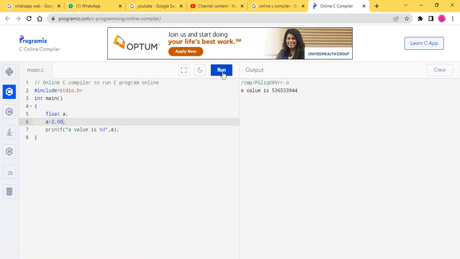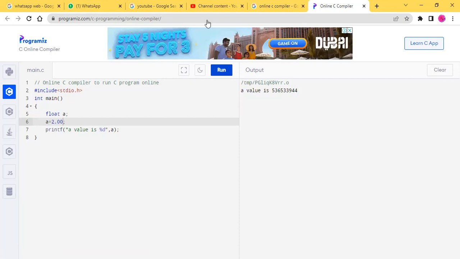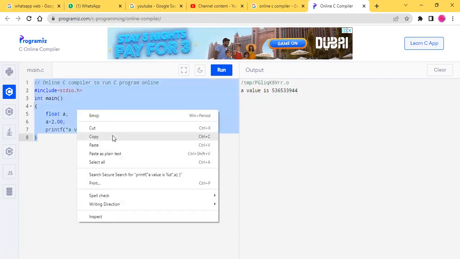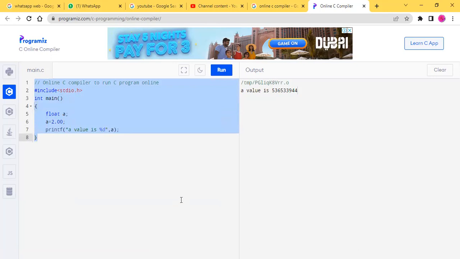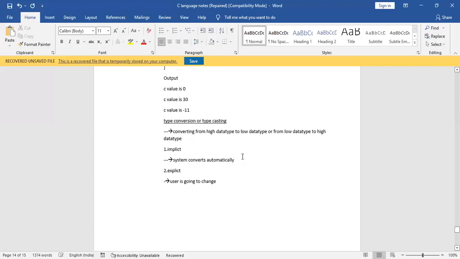If we are wantedly giving, if we wanted to change externally, we want to change it. Suppose the operation here, what we have given is a float. We didn't do any changes here, the system automatically gave it. This is called implicit typecasting. Otherwise, if we are going to change it ourselves, that type of typecasting is called explicit typecasting.